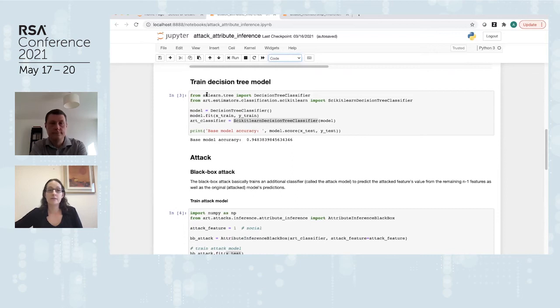Here we're training a regular scikit-learn decision tree model with our training data. And in order to use this model within ART and be able to apply attacks to it, we need to create this wrapper class called scikit-learn decision tree classifier. And we pass as input the model that we've just trained.